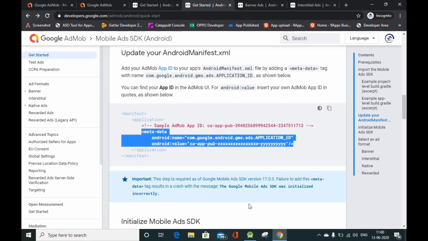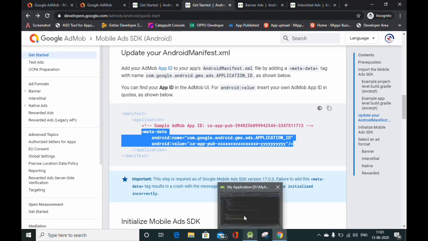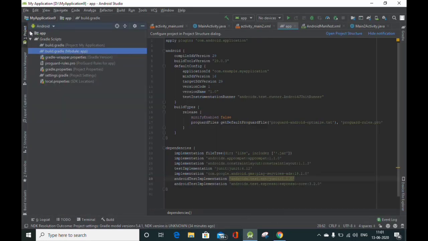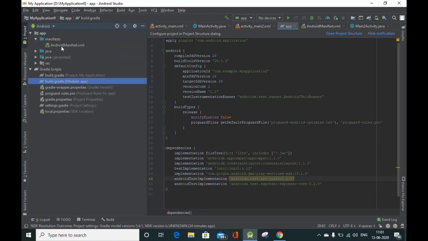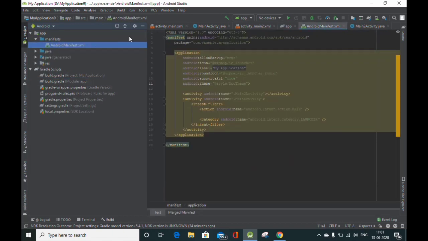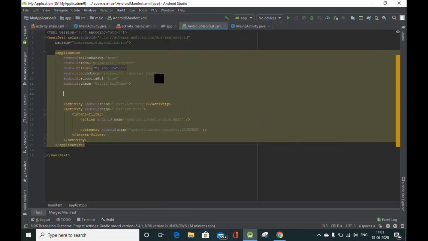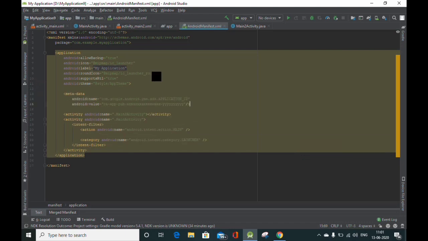We have to copy this code and now we have to go back to our Android Studio project. Now we have to click on project, app, manifest.xml. Now you have to paste that code here. Simply hit enter and paste that code here.